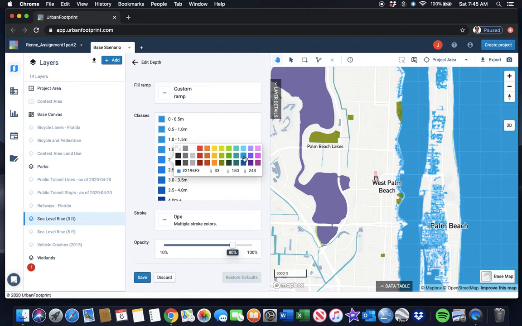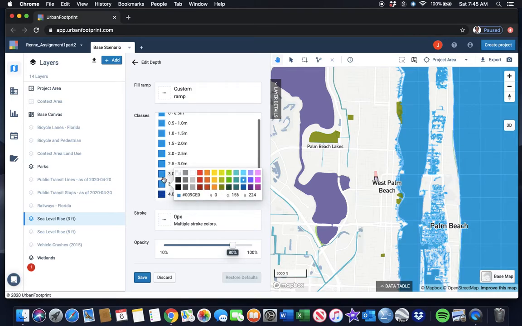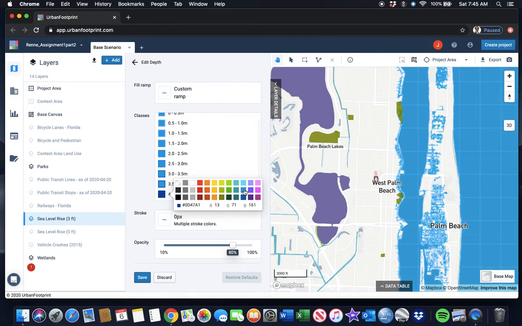This is, I think, a flaw within the system, that it takes a 3 foot sea level rise and it breaks it down into different types of levels within that, which doesn't really make a lot of sense intuitively to me. So when I use a sea level rise, I put it all at the same one.